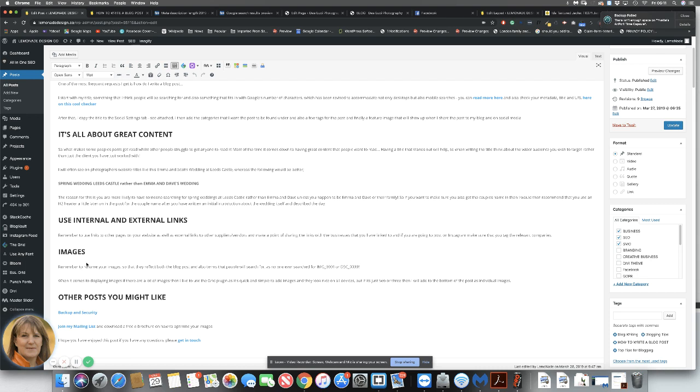Images, also make sure that they reflect the blog post and the venue or whatever it is that you are doing a blog post on, because nobody ever searched for images using img_001 or DSC.